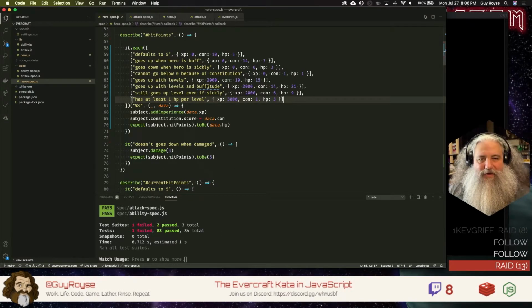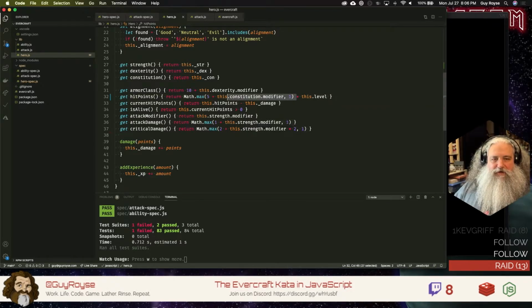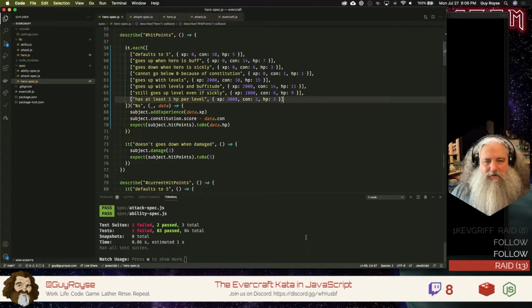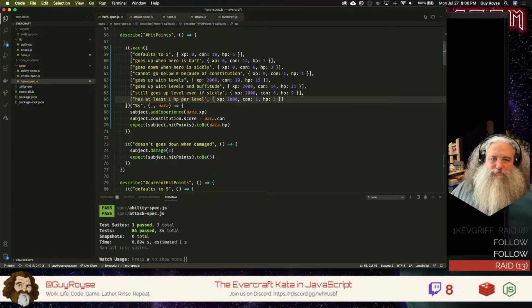So this one, I think my implementation did not make work. Although I would think it would, right? I did a Math.max here, times this.level. Why isn't that working? Is my test wrong? Let me look at my test, make sure that I'm not... There's the problem. My test was wrong. My code was right. Yay!